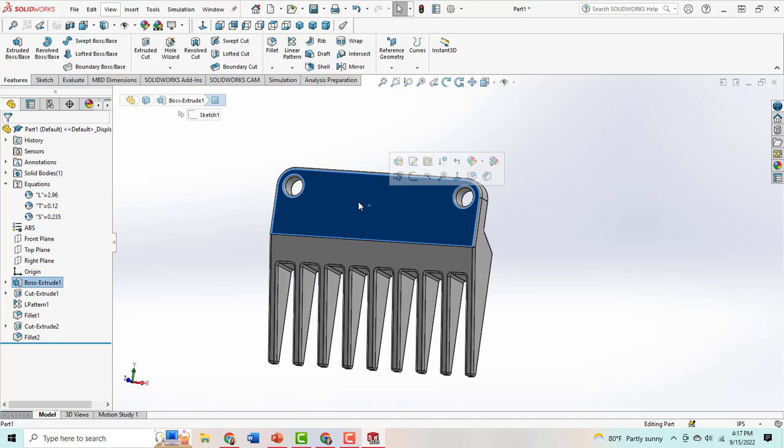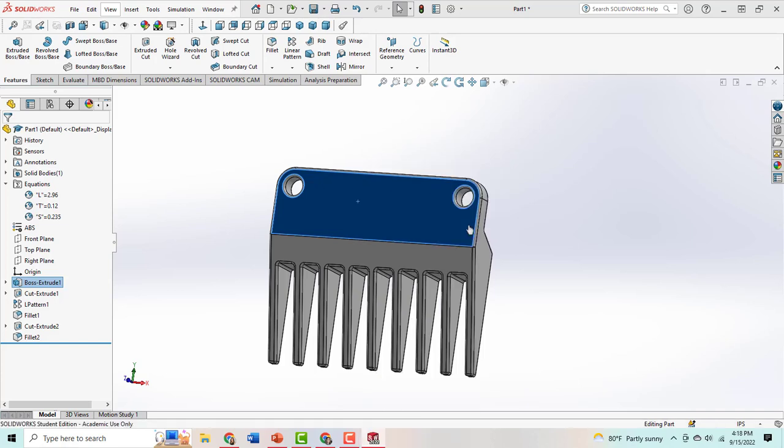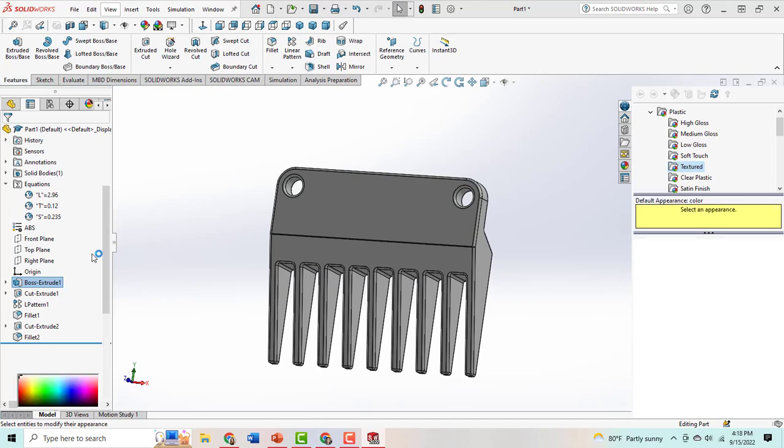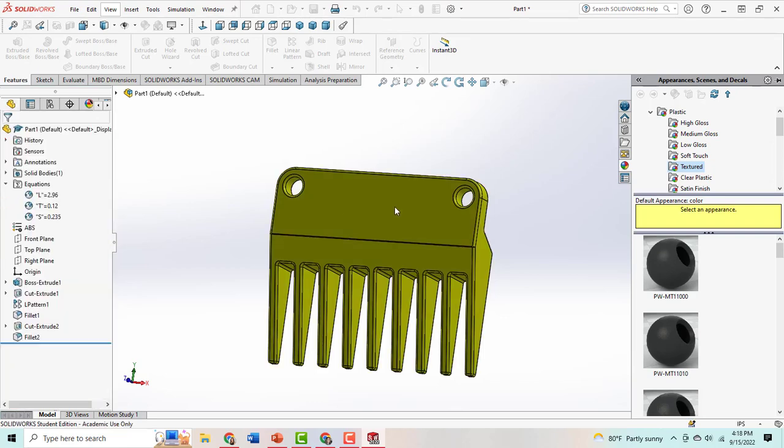Last thing we want to do is turn this part yellow. So anywhere on your part, right click, you're going to see this appearance color will pop up. Hit that drop down arrow next to it. With your appearances, you can choose just the face that's selected to change the color, just the boss extrude that's selected, a body of your part, or the entire part itself. So go ahead and select that part 1. Your color wheel options are going to pop up on the left over here. We're going to scroll down and select yellow, seeing our whole part turn yellow, and hit OK.